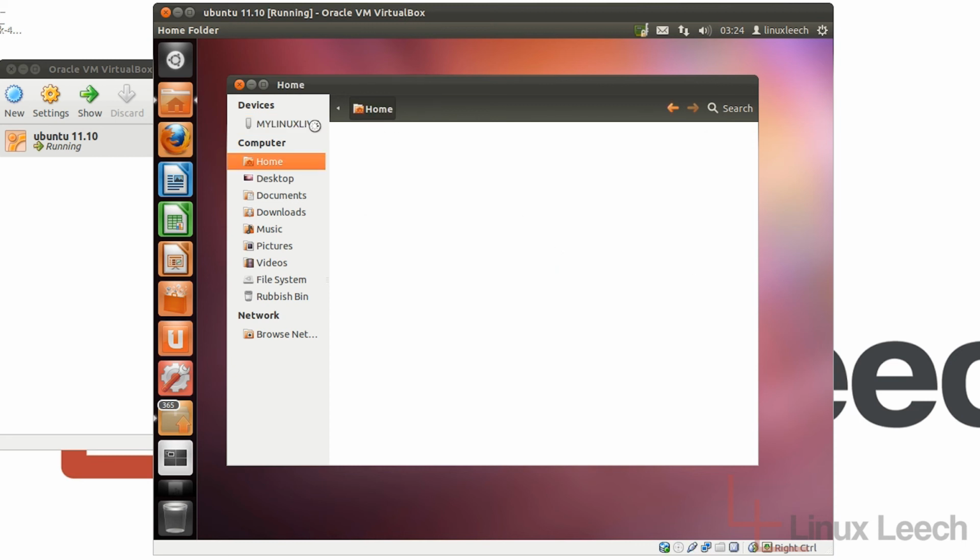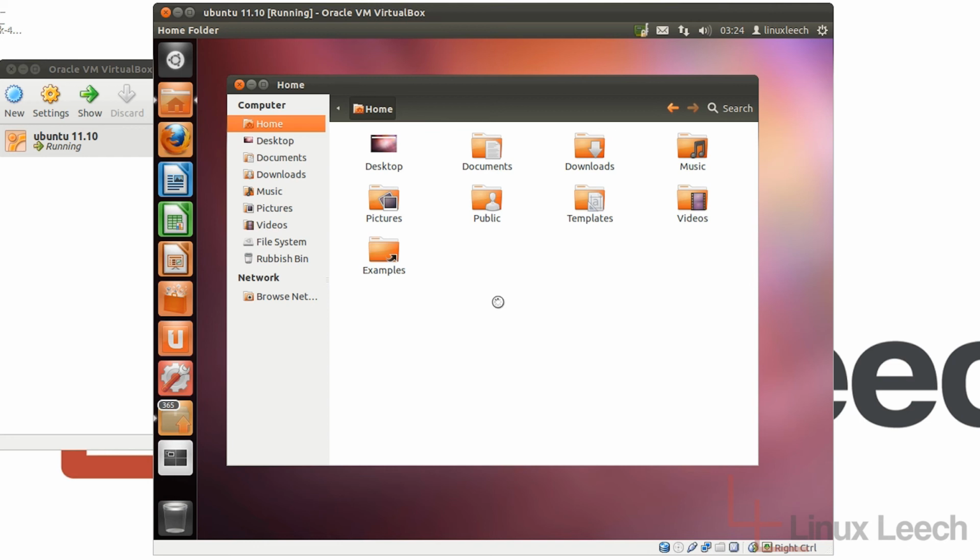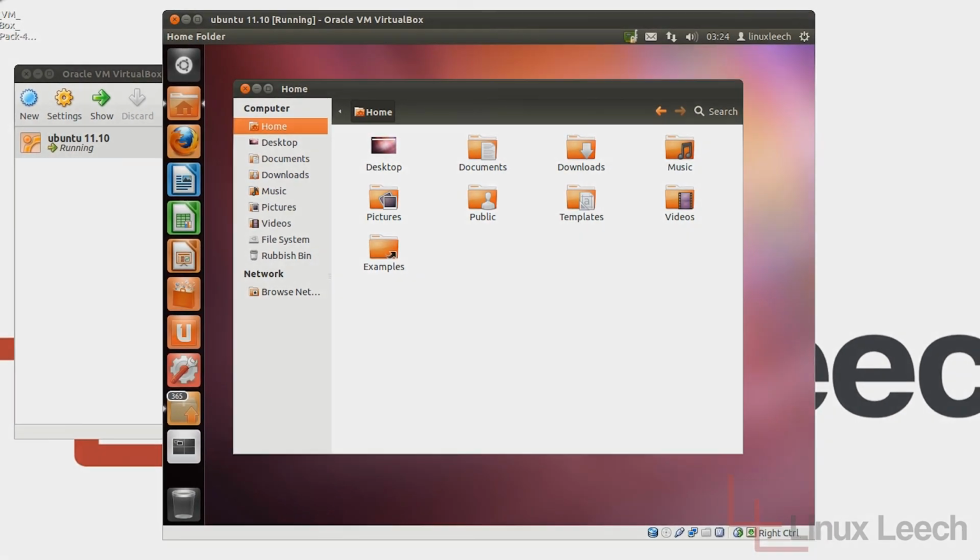So that's how to install the extension pack. And with the extension pack, you're also able to do PXE booting and RDP will be installed. So you can use the remote desktop protocol for your virtual machines. So that's the end of that tutorial on installing the VirtualBox extension pack.